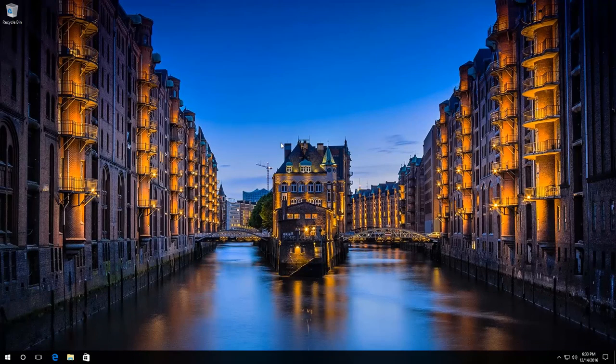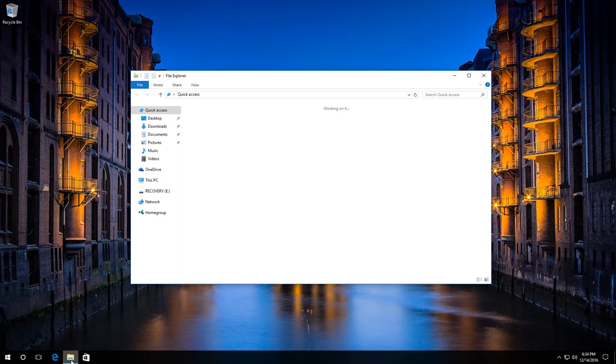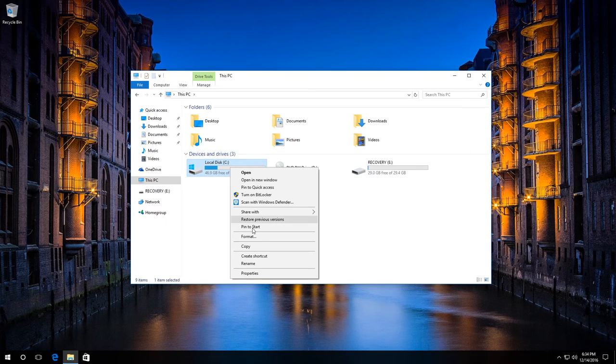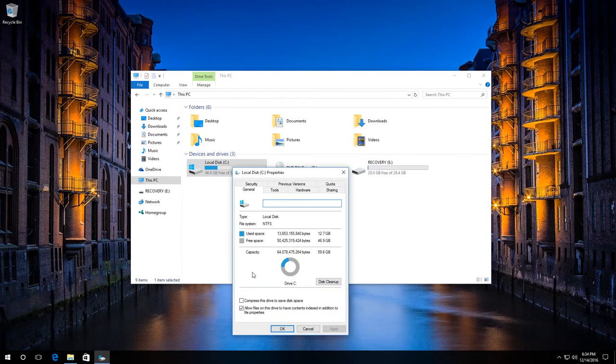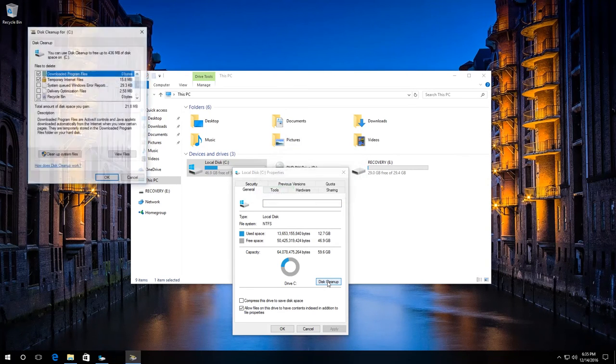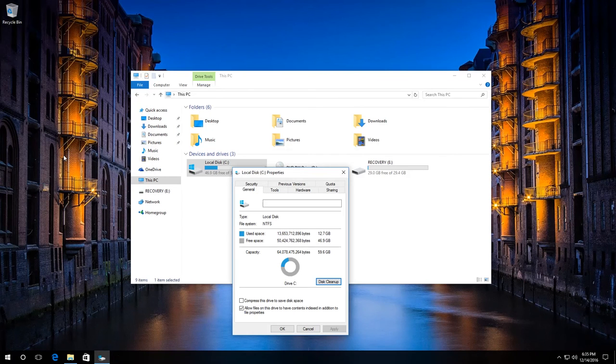To delete restore points, we can use two variants. The first one is deleting all restore points, but the latest. To do it, right-click on the disk where restore points are saved and click Properties. In the tab General, select Disk Cleanup. Wait until the disk cleanup preparation process is complete. After that, click on Clean Up System Files and wait for the disk scanning process to be over.